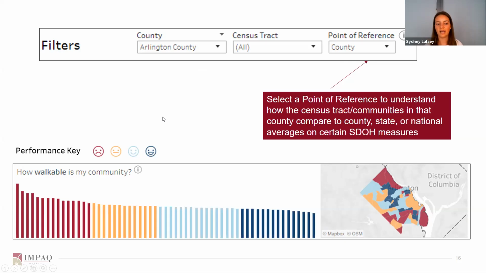And so one thing that is also great about this tool is the performance key. As I mentioned earlier, it makes it a little bit more intuitive and user-friendly for even more novice users. But once you do select a health outcome, the SDOH that we've already researched in our evidence base populate at the bottom of the tool, and you're able to see where different census tracts within your community rank on that specific indicator.